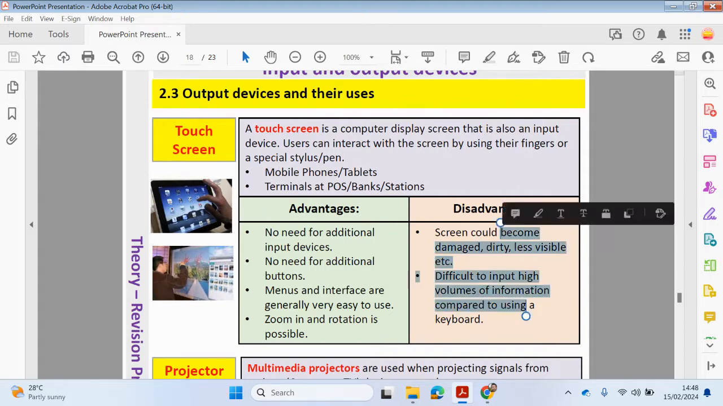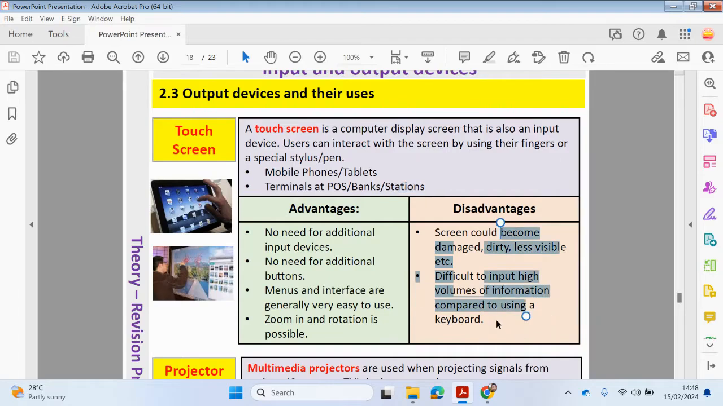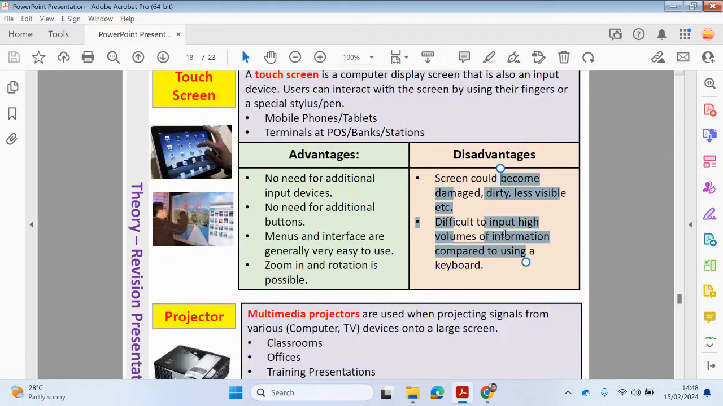The laptop I'm using now actually has a touchscreen, so I'm just highlighting this using my finger. You'll also find touchscreens at terminals at point of sales or banks, stations. For example, if you're at a train station and you want to purchase some tickets, you might be using a touchscreen.